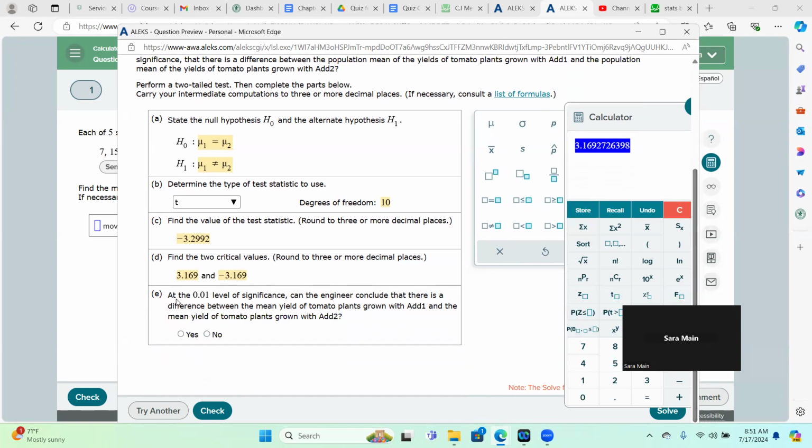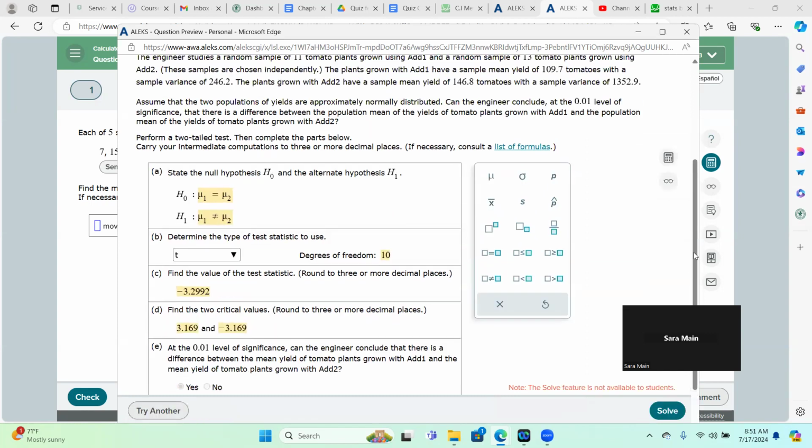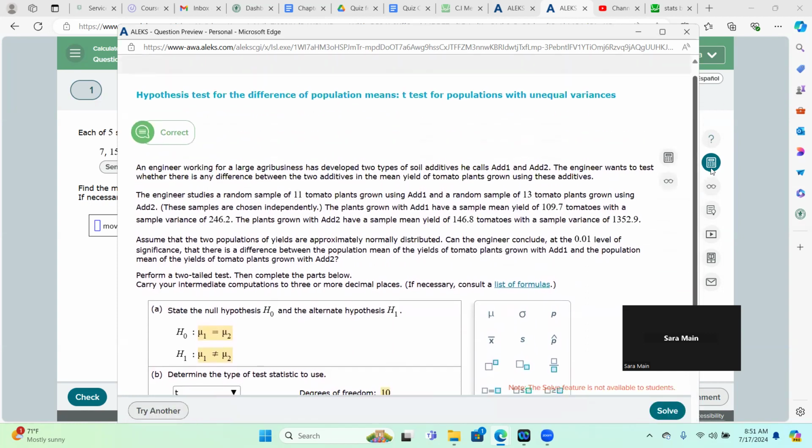So it says at the 0.01 level of significance, can the engineer conclude that there is a difference between the mean yield of tomato plants grown with add 1 and the mean yield of tomato plants grown with add 2? And we can say yes. And we are correct. Let me know if you have any other questions.